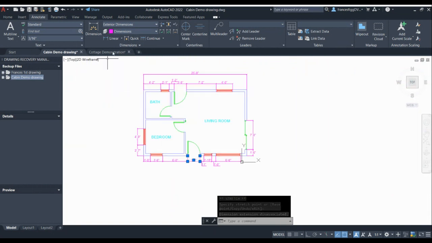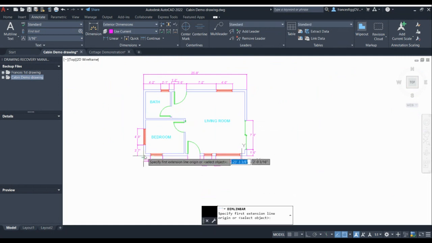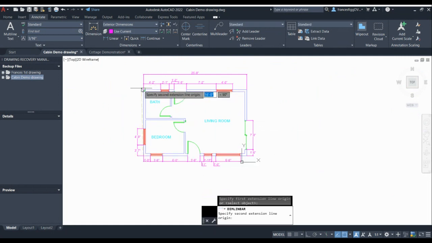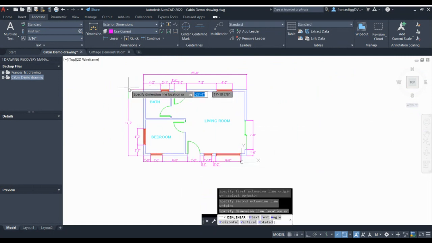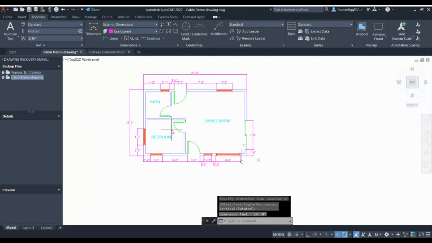Now I just need one more overall. So we'll do it on this side. And then you can go ahead and add all the interior dimensions in also.